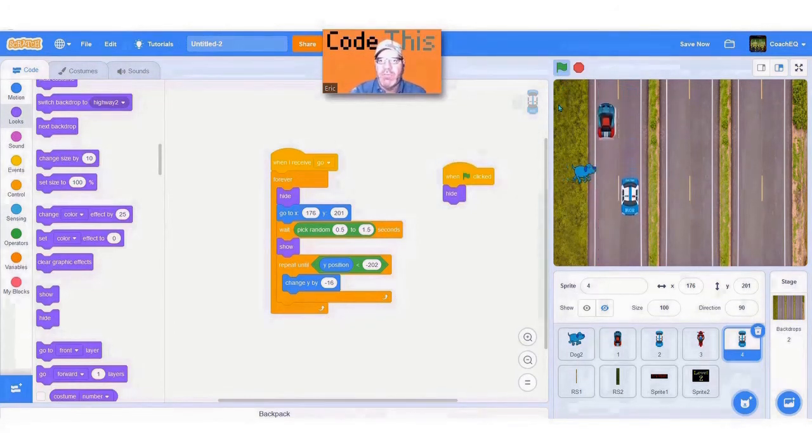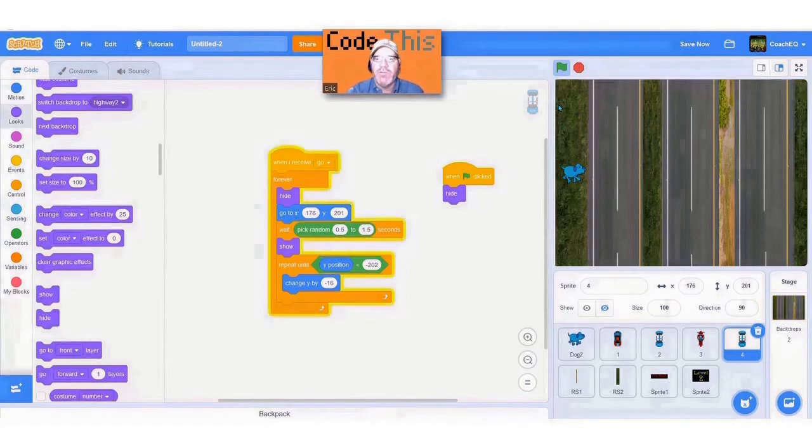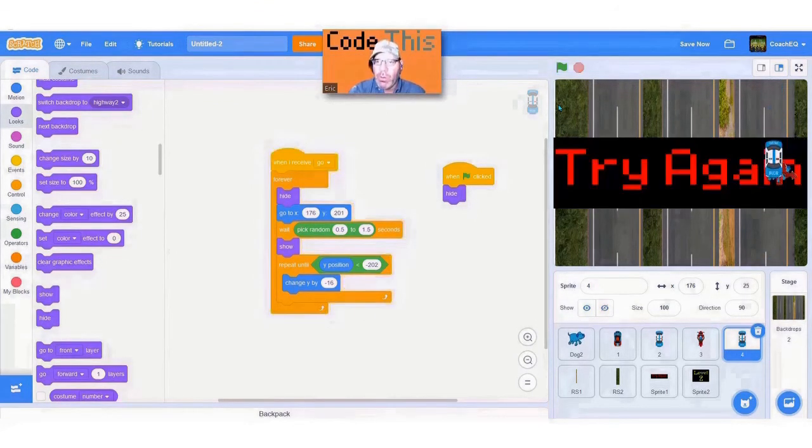Here it comes. Let's get across. Boom, boom, boom. Okay, Mr. Dog's doing great. He's going. He touched level 2. There we go. There are the cars. Now we're going across, because a dog doesn't know what's going on. There it is. Try again.